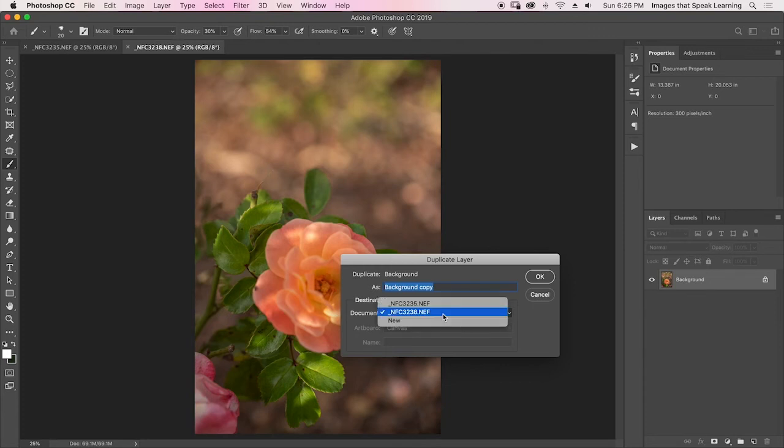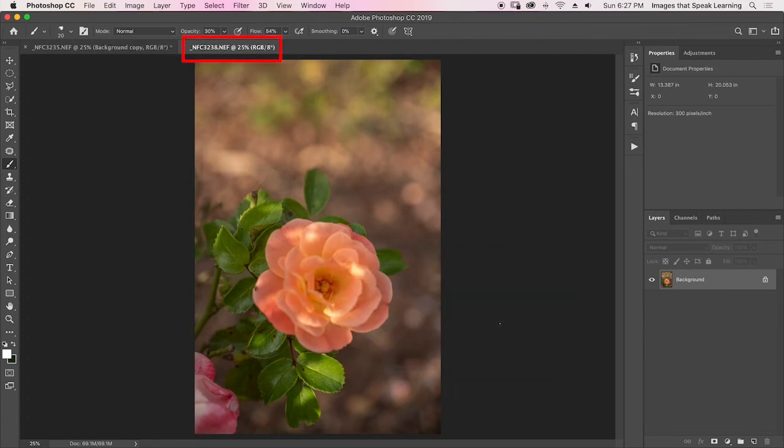I will click on the drop-down disclosure triangle and choose the name of the image where I want to add this layer. In this case, the document name is _NCF3235. Once I have chosen the destination document, I will click OK. At this point, I am done using the currently active image, so I'm going to close it.